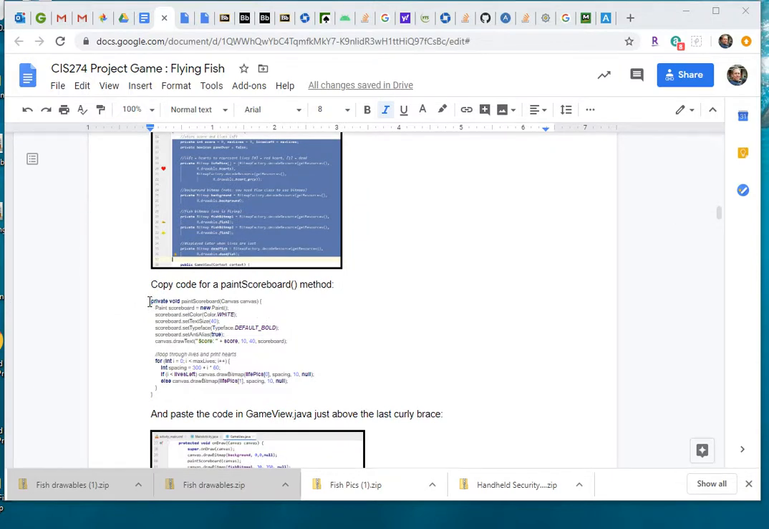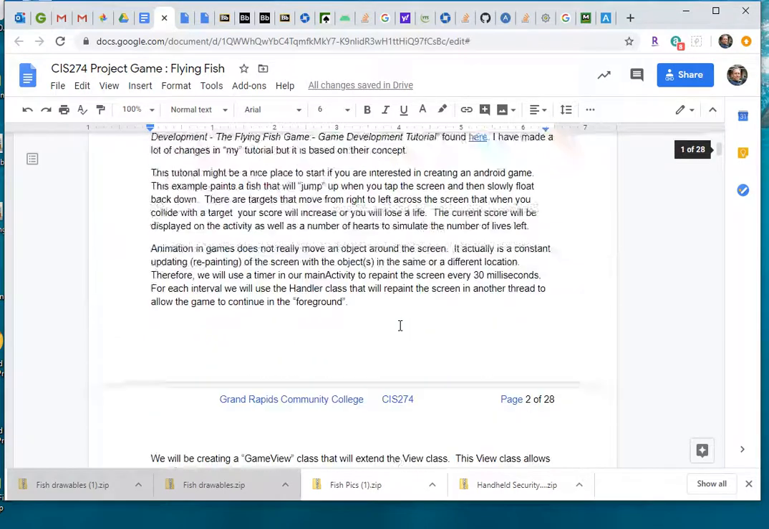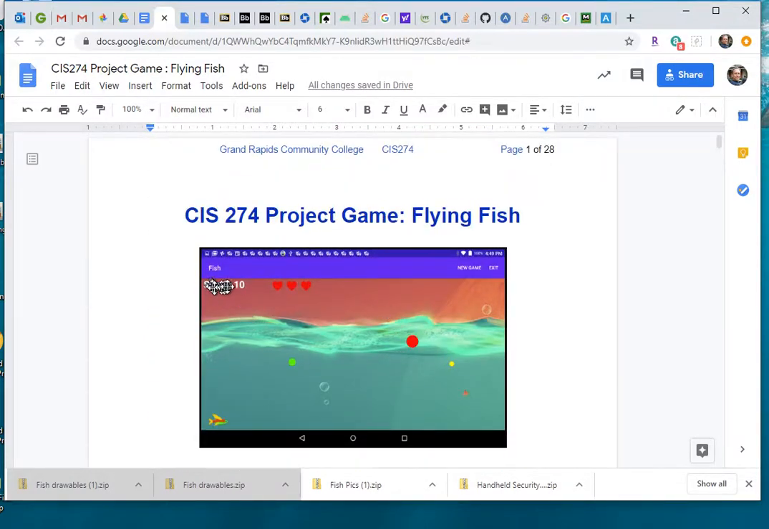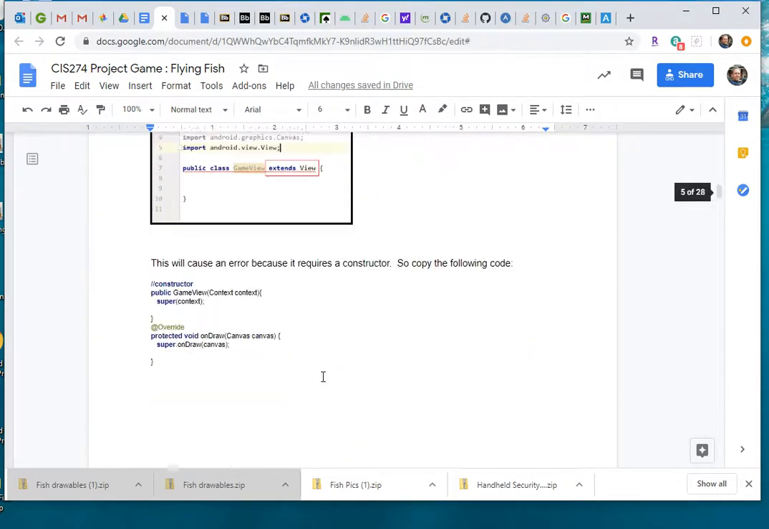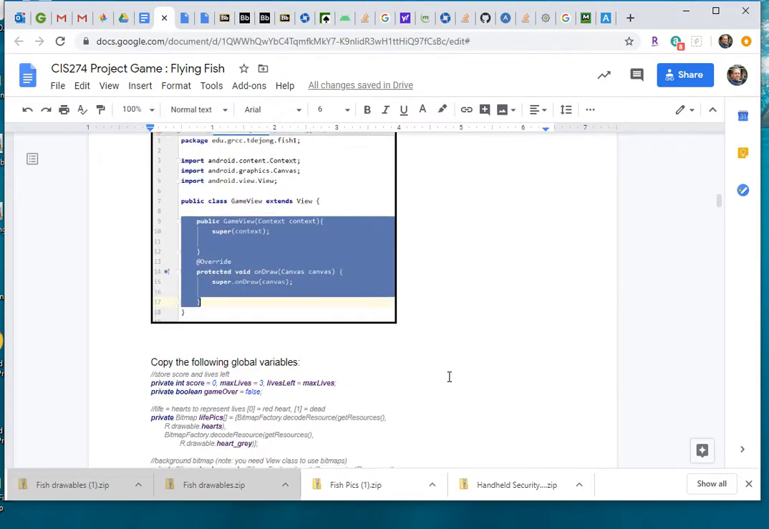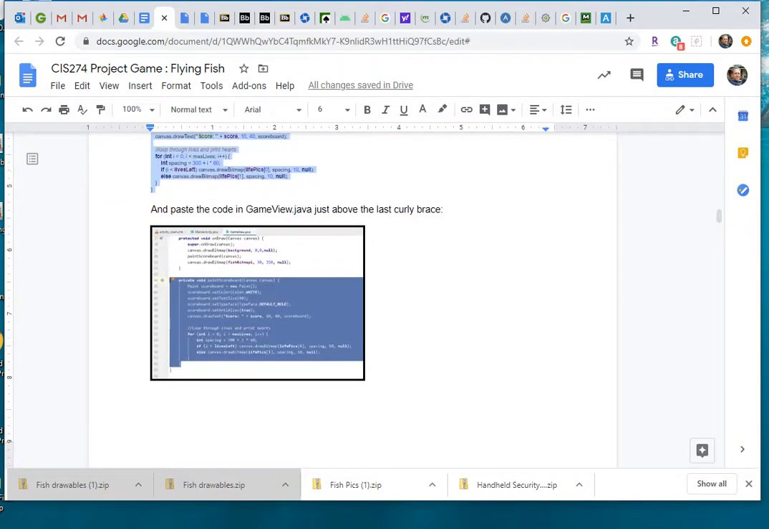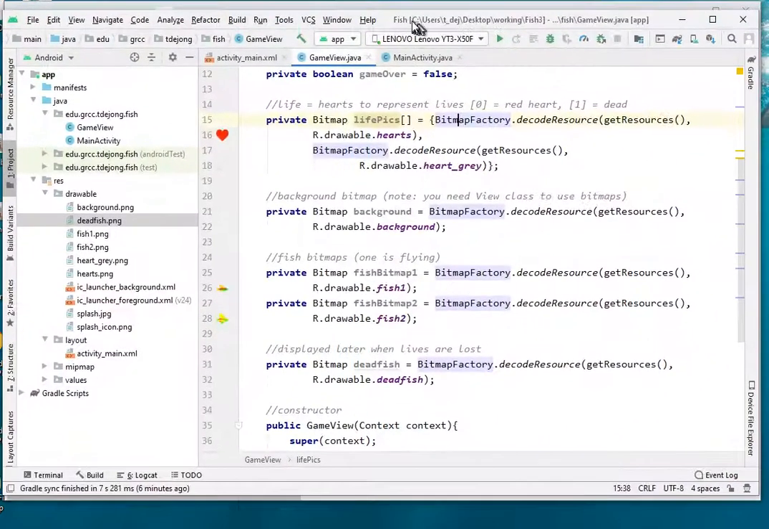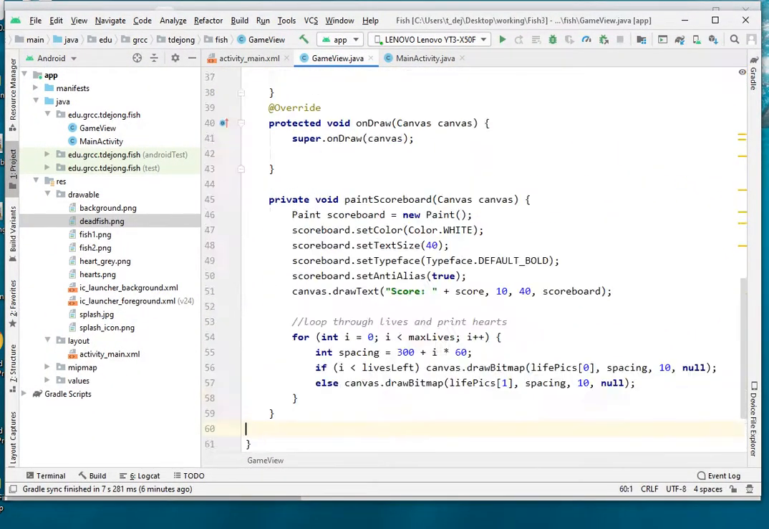Next thing we're going to do, we're going to grab this code right here. This is actually a little method that I pulled all together that creates our scoreboard, okay? What's a scoreboard? Let's quickly peek at it. The scoreboard in this case is this little section right here. It's a score of 10 and then puts these hearts on there, okay? Jump back to where we were so I don't lose my place.